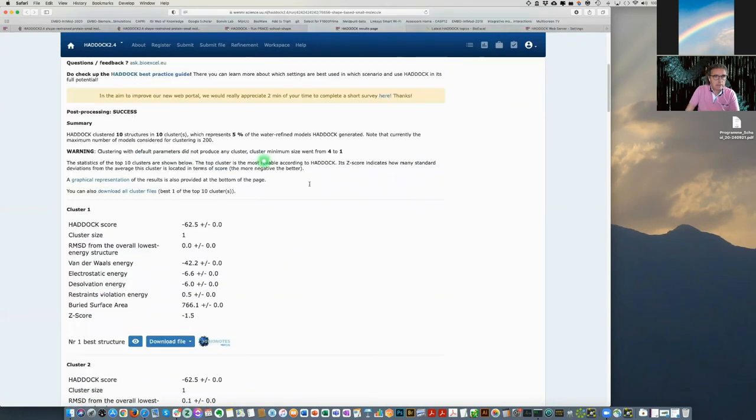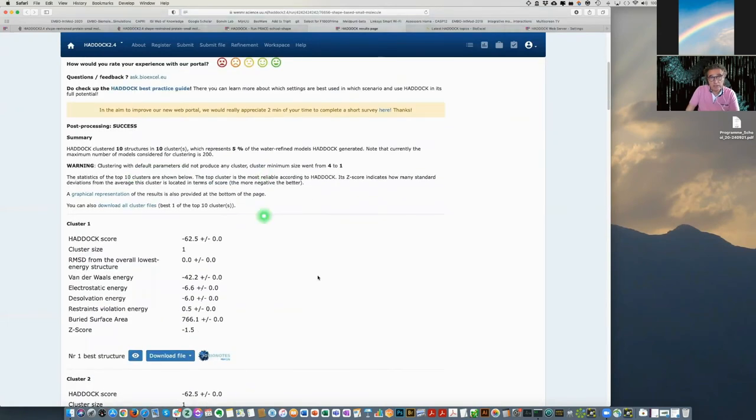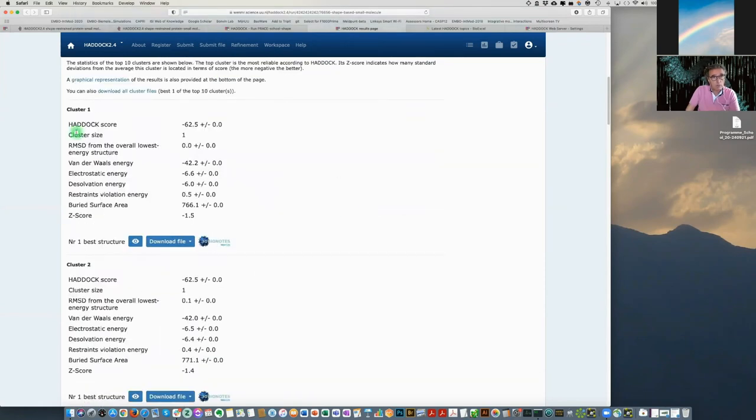Since we set the analysis to none, by default it reports the top 10 models. So what we have reported here is the top 10 models. Cluster one will be the first, the top ranked model. Cluster two is the second best ranked model, and you see the scores. The scores of the second and first one are, in this case, at the first digit.